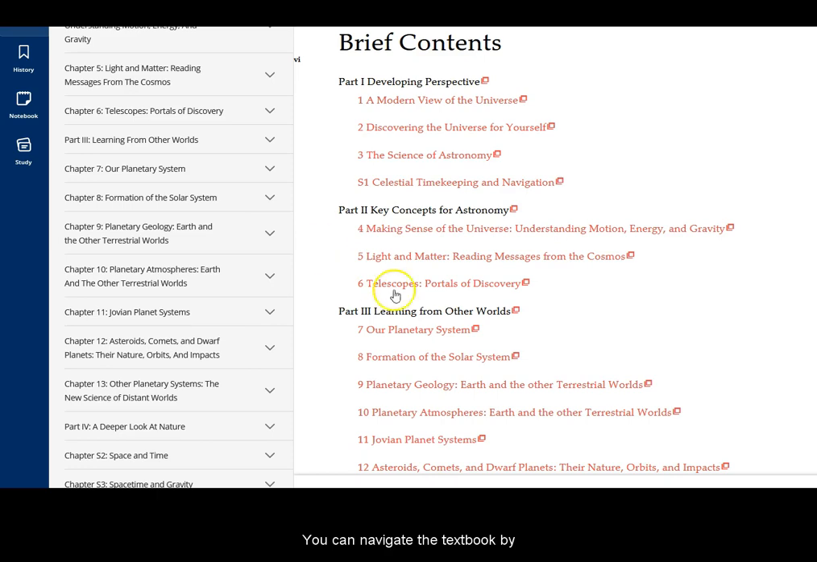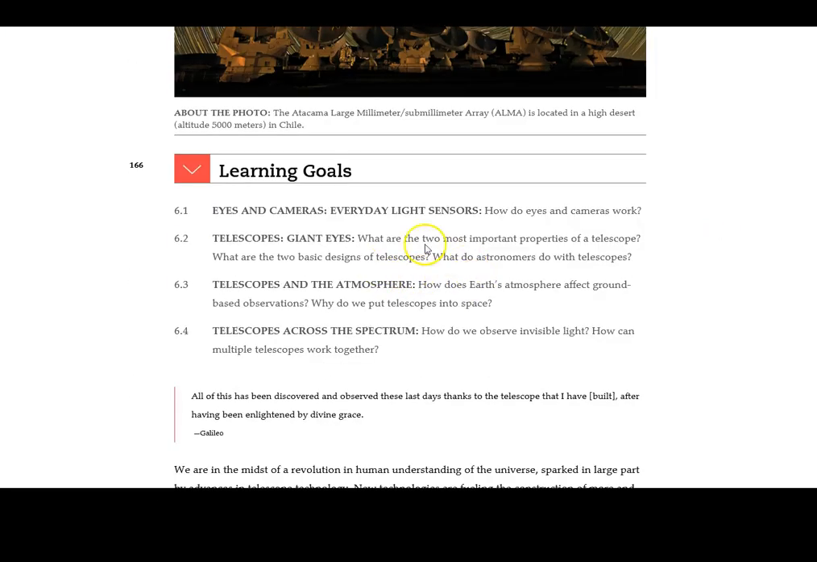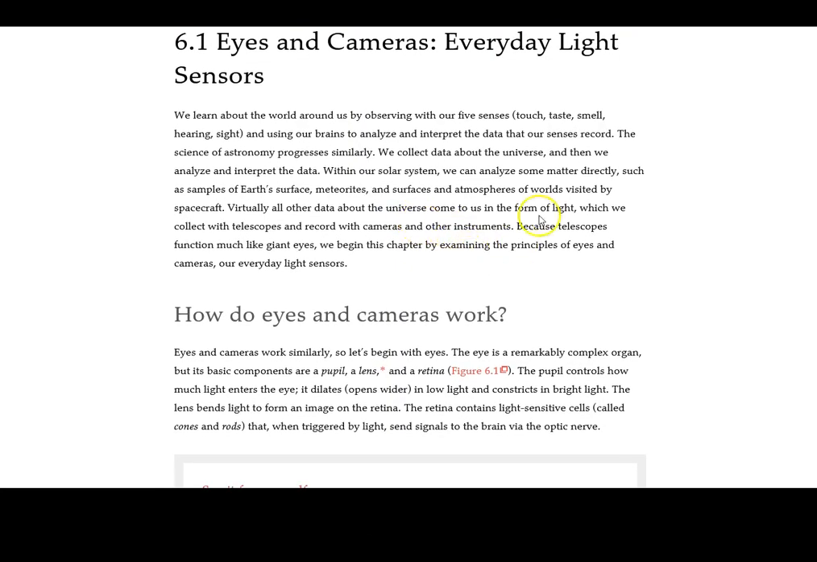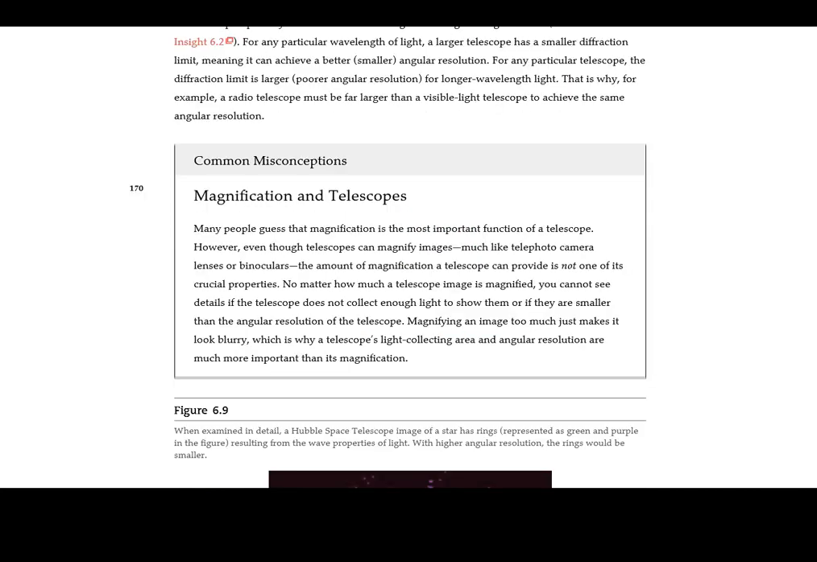You can navigate the textbook by chapters and sections. Do not ignore misconceptions. A significant part of your learning will be to identify misconceptions. You need to understand what is true and why it is true, what is false and why it is false, to be able to perform well on assignments and exams.